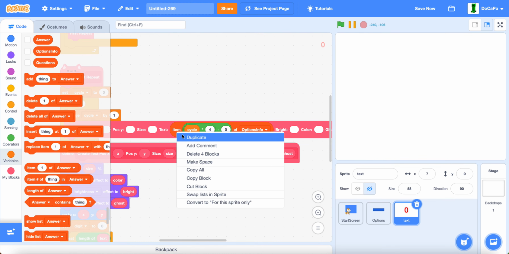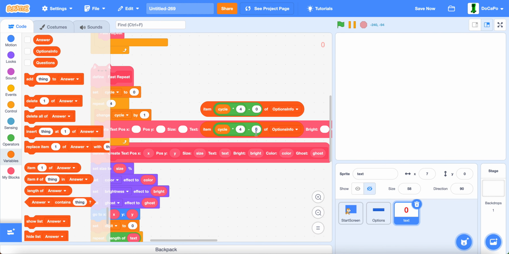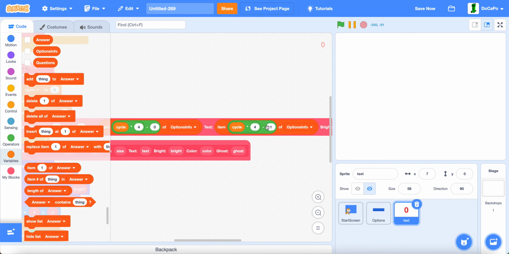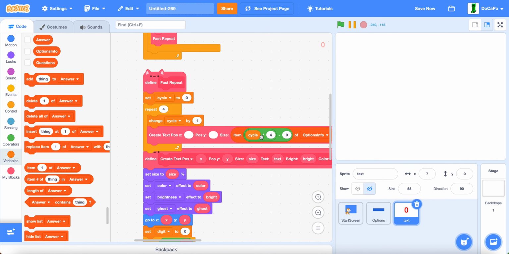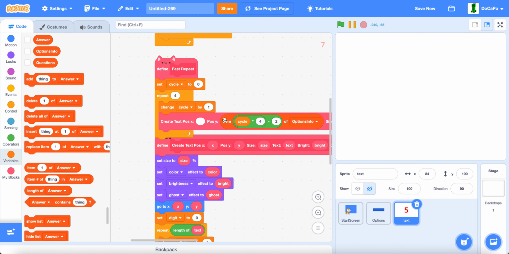And then for size, actually for text this will be 1, and then size it will be 0, text will be 1. Then pos y will be item, and then subtracted by 2.